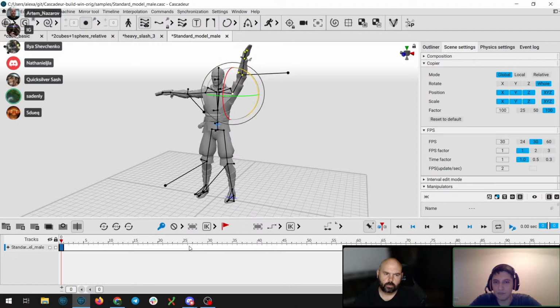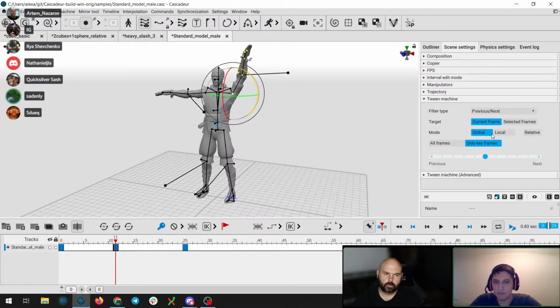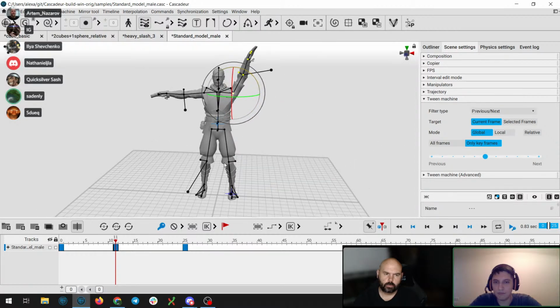Suppose you have a hand like this, and then you have a hand like this, and I'll put an in-between. It's actually one of the ways you can use the Tween machine: you put a key in between, and then you attract from the previous to the next to some extent. If I go with global and just go to the next frame, you can see how the arm bends, because it is simply using the global coordinates, which go via a straight line between this position and this position.